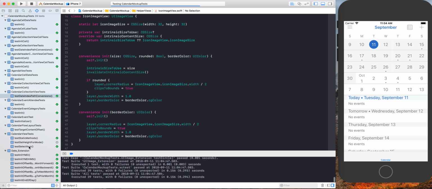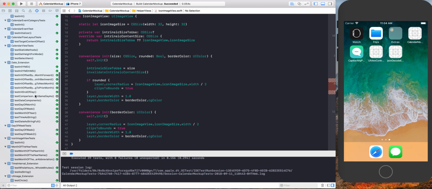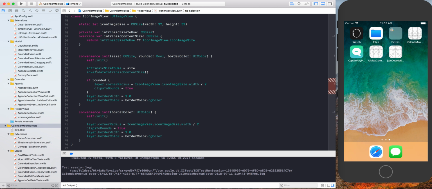Basically, I've got the same directory, same folder structure as in the project itself, and everything's pretty much named the same. So calendar collection view tests is all the tests for calendar collection view, for example. But anyway, you can see all my nice green tests. And that's pretty much it.